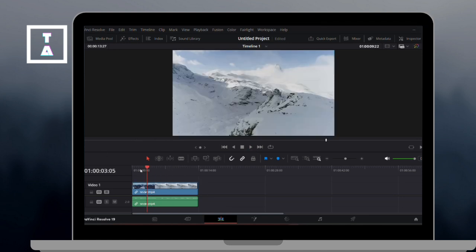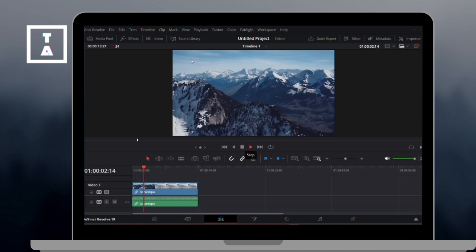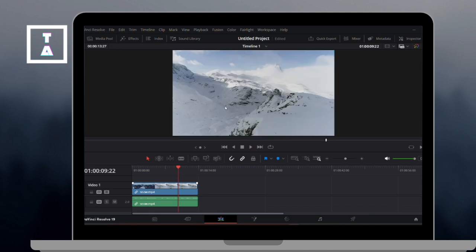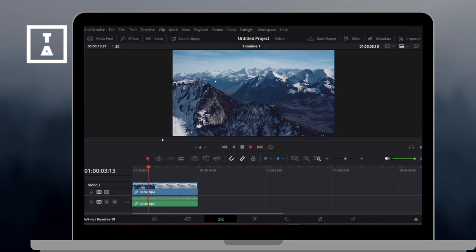Drag your video and audio into the timeline, select both clips, right-click and choose Auto Align Clips, and Based on Waveform. And make sure that both recordings include some shared audio. And that's it. That's how you sync audio automatically in DaVinci Resolve.